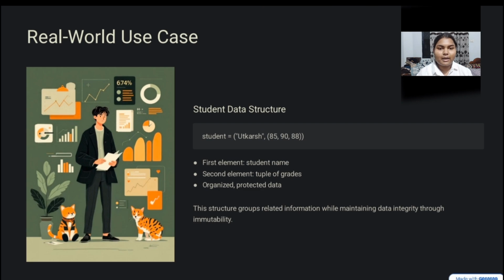Let's take a practical example. Here you can see the example, and here the first element is the student name and the second element is a tuple of grades. This structure keeps related data grouped together while ensuring no one accidentally changes the grades. This is where nested tuples become very useful for structured data representation.